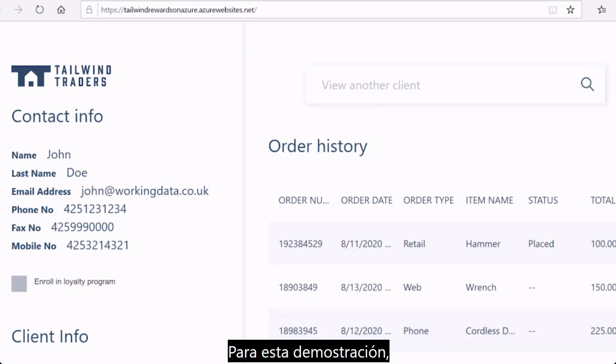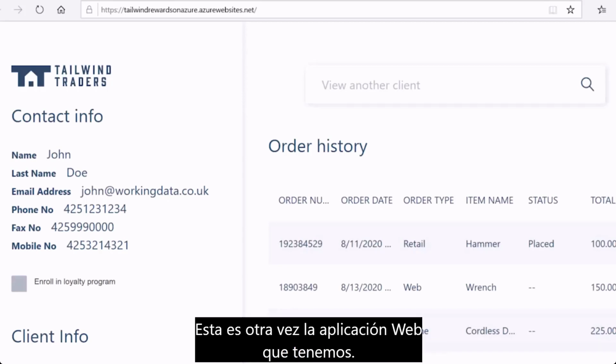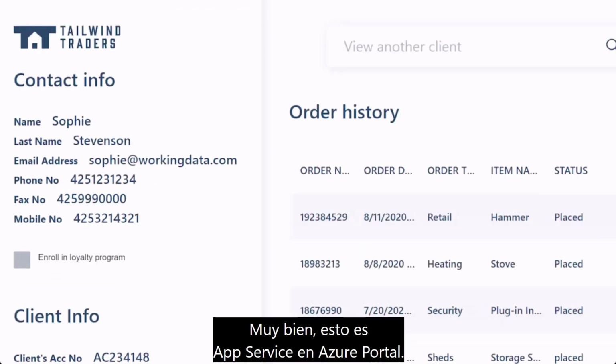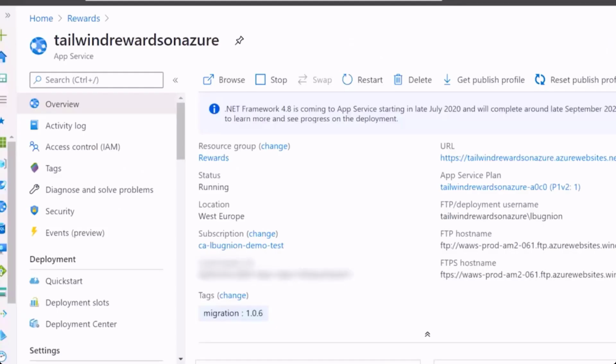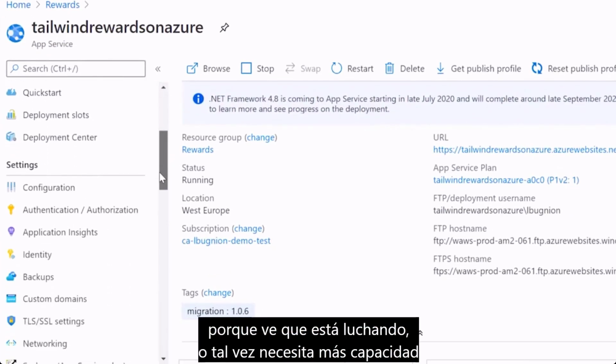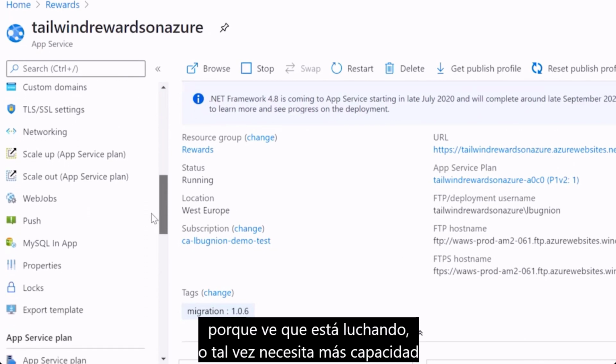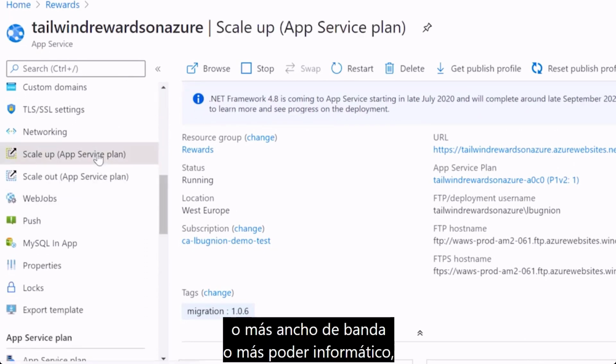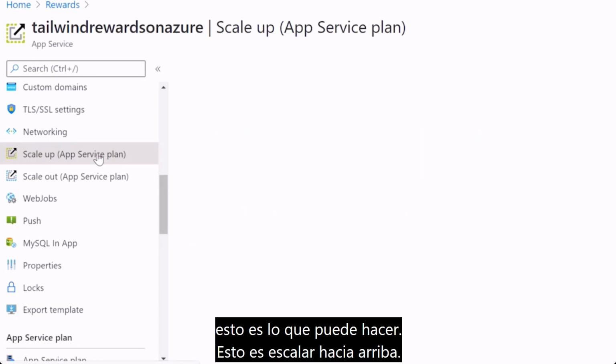And so for this next demo, what I would like to show you now is how you can do a scale up and a scale down. So this is, again, the web application that we have, all right? And this is the app service in the Azure portal. And here we have different things that we can do. If you want more power for your application because you see that it is struggling, or maybe you need more capacity or more bandwidth or more compute power, this is where you can do it.